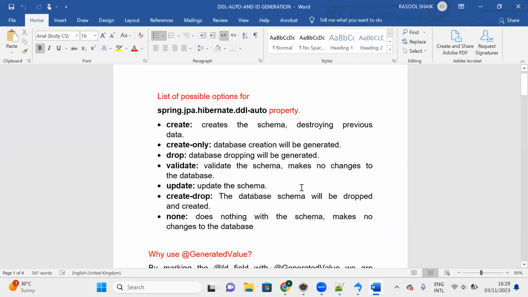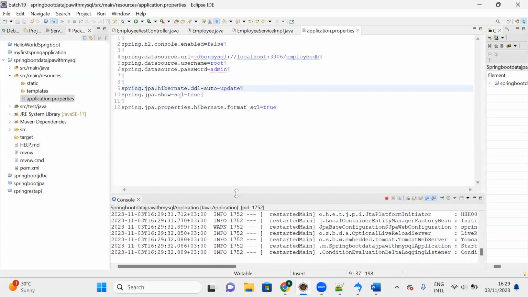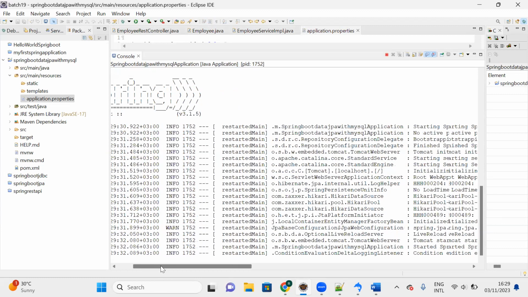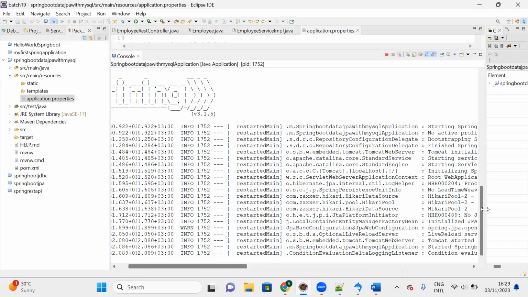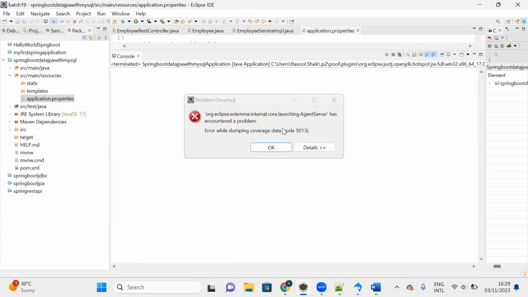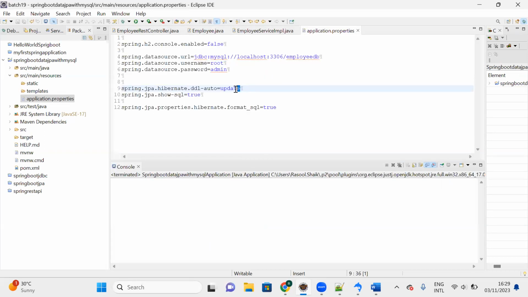Let's see what update will perform. Go back to your Eclipse and change the property DDL auto to the update value. Now the server is restarted. You can see there is no SQL query generated. Let me clear again and stop the server so that you can easily understand the update property. I have DDL auto given as the update value, and then I'm starting the server.